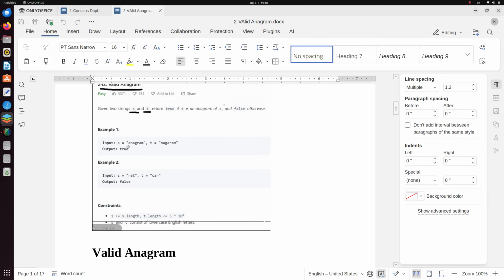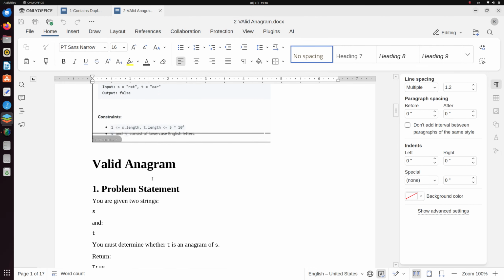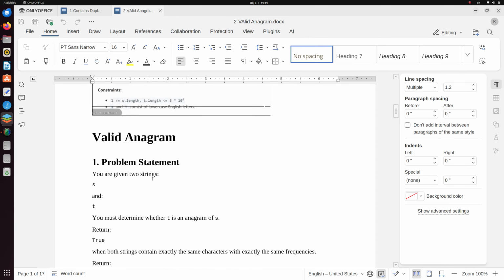For example, s is anagram, t is nagaram, and the output is true. Why? Because whatever, suppose in s, so we'll explain this later. So this is true, and suppose we have s is rat and t is car, then it is false. Okay, so we'll explain it now. I will try to explain the problem.